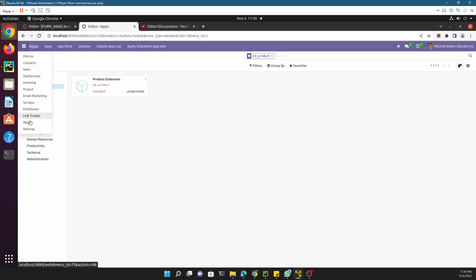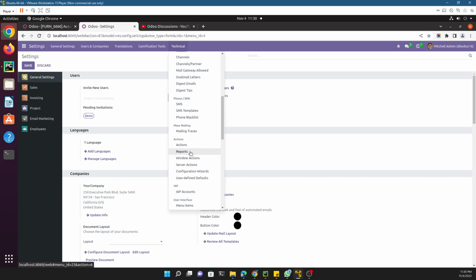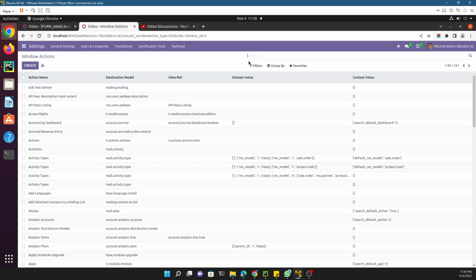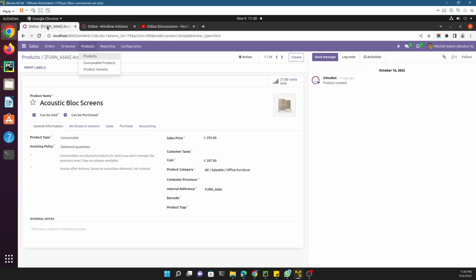If we go to the settings and then go to actions and then window actions, here we need to search products. Okay, and we can just find the action menu. And the second way to find it is like this.